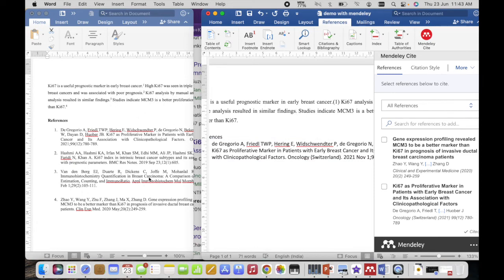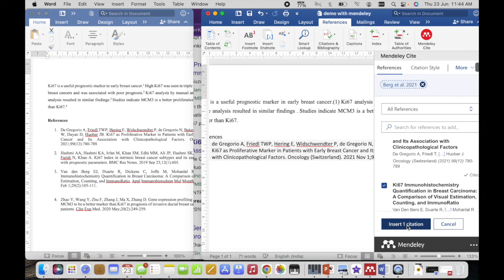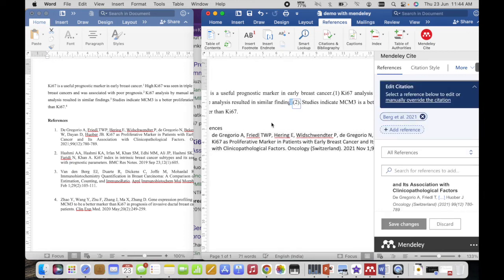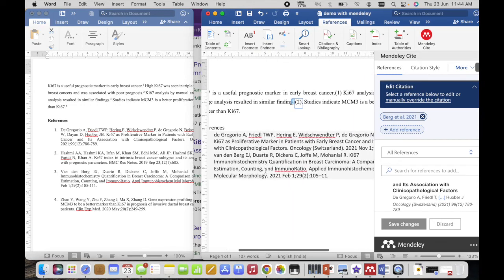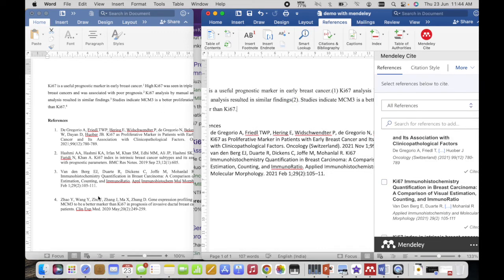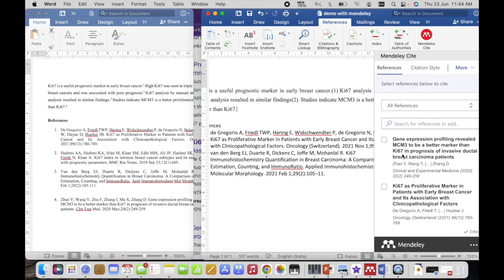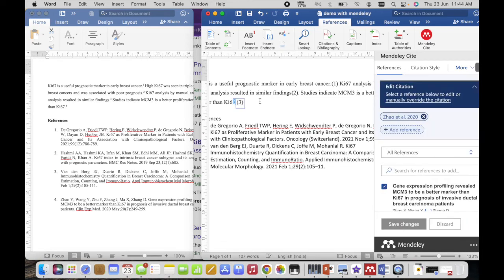Now for the second line, the reference is by Vandenberg, so I have to search this. Okay, I place my cursor and I click insert citation. You will see the number has come, and even in the references, the reference also has come in Vancouver style. So now for the last line, I want to add the reference by Zhao et al. So I'll place the cursor in the last and then I will search for Zhao et al. That's the first reference. I'll click insert citation and you can see reference number 3.